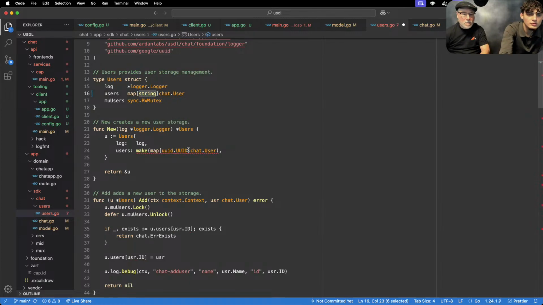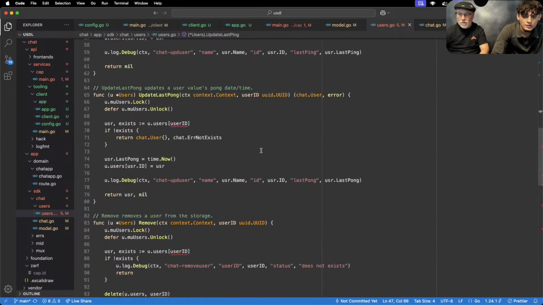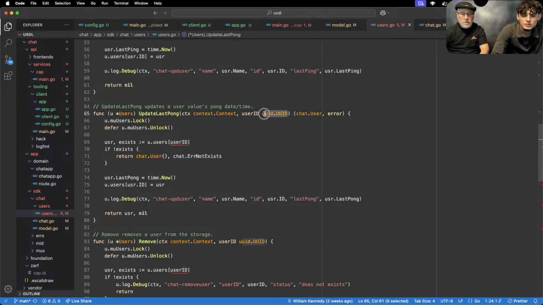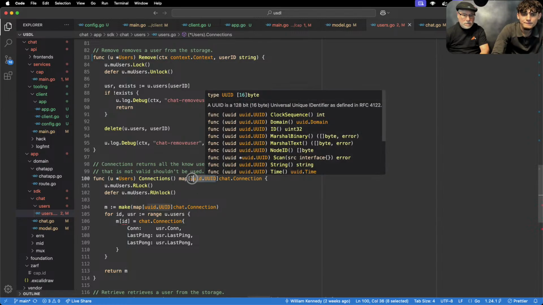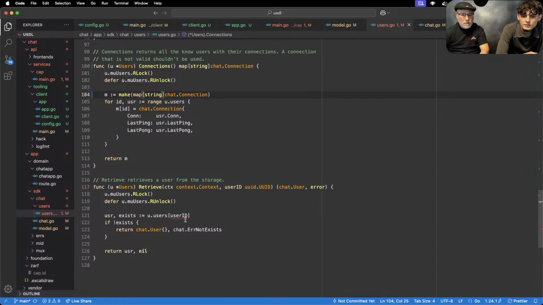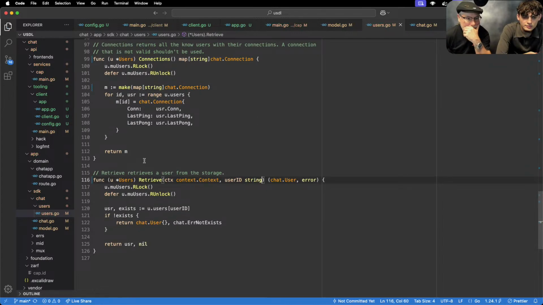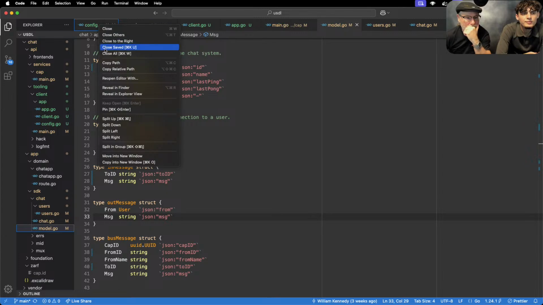All right, so let's see. Now, and this should be a string. And that should be a string. And that should be a string. That should be a string. So by doing that, now everything else should still work. The cap ID can stay as the UUID. That's fine. So now everything's a string, which is fine.